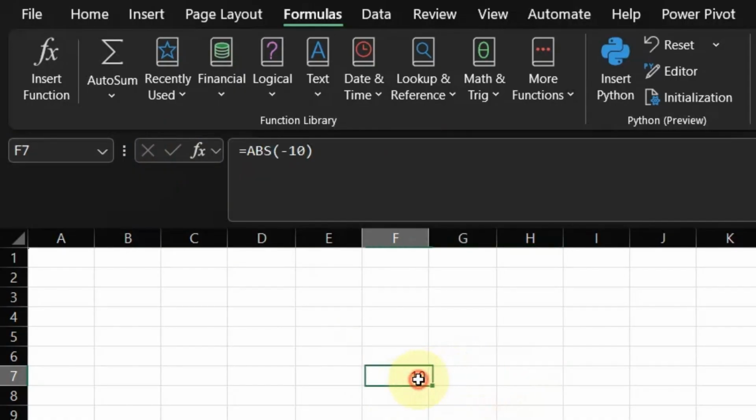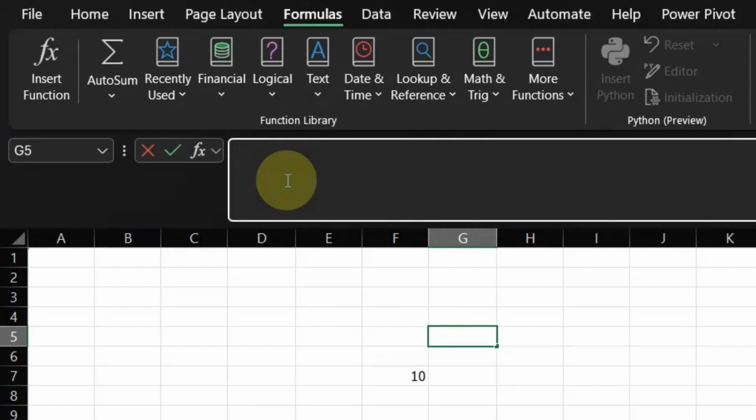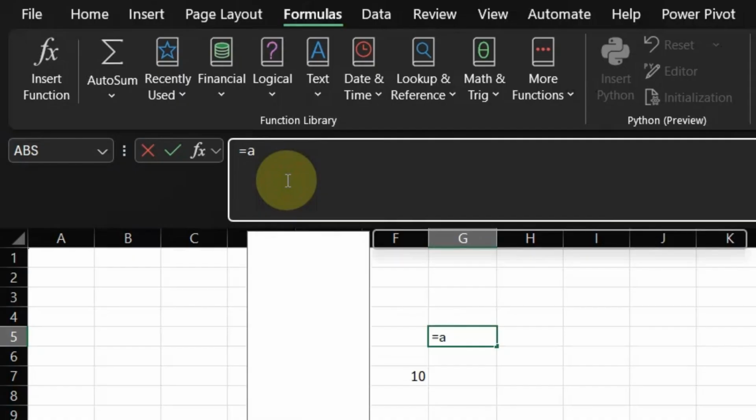So ABS can be used to find the difference of numbers, maybe when it goes negative or something like that. ABS is a super powerful formula. But all you have to do to start a formula within Excel in 2026 and on, hopefully, is equal. And then you would type ABS.